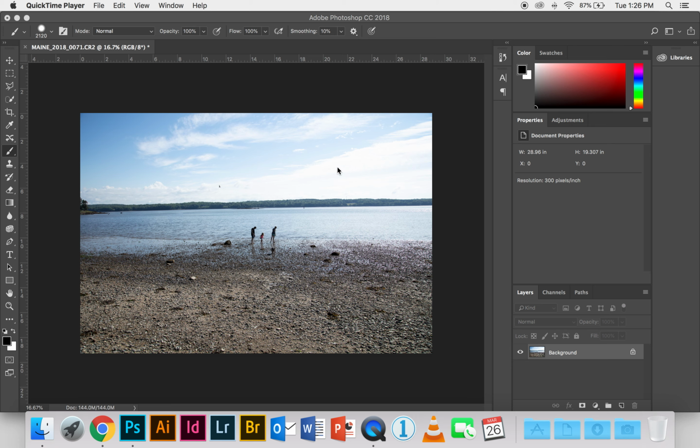So what I'm going to do is make an adjustment so that I can darken the sky and leave the rest of the image as it is. Now there are two ways that I can do this, actually probably more than two ways, but two ways that I'm going to show you in this video. And the first is to make a very simple layer mask adjustment.